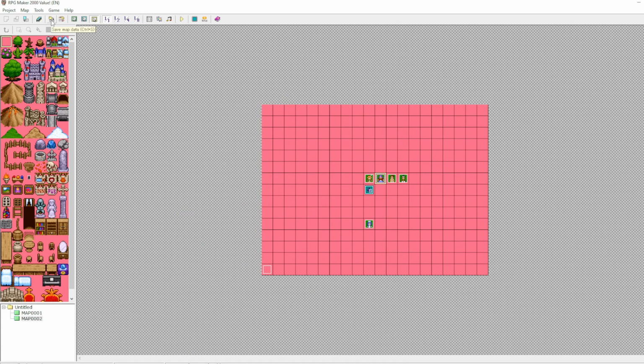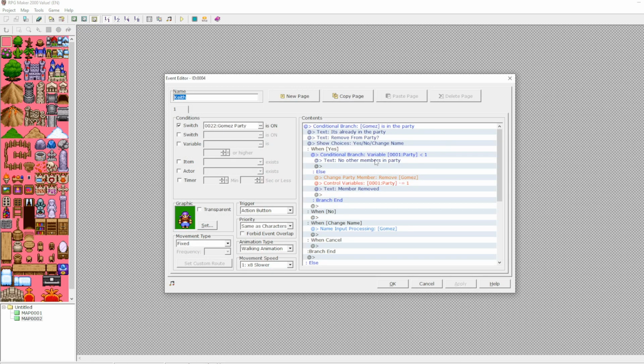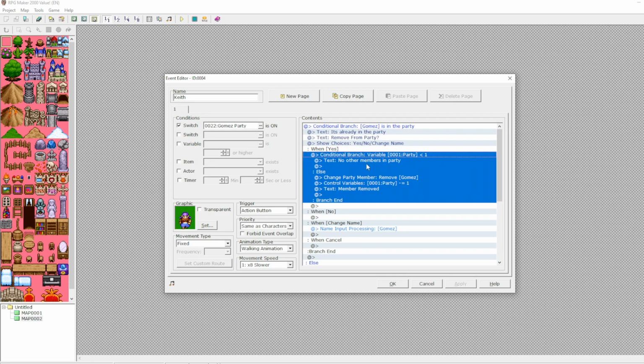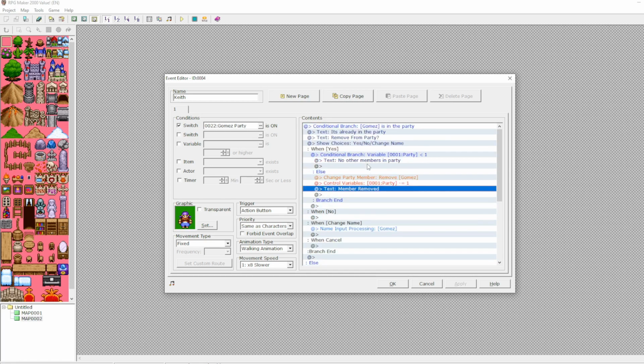But I want to use it on my old project. I'm going to show you a little, explain a little. So basically, Gomez is in the party, and there's a yes or no choice. So branch in for yes or no in the condition, yes system.